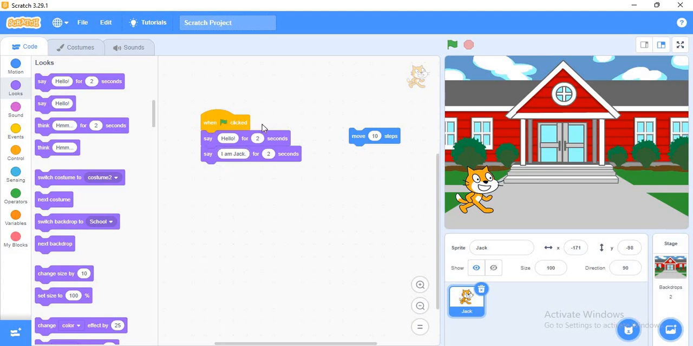And so this is the set of code that is supposed to be executed because it follows an event block. Now this code is idle. It's not following any event block at the top, so it will not be executed when this event is triggered. So I'm going to trigger this code here. Now watch my Jack as it responds to the instruction I have given it. I'm going to click on this. Now it says hello for 2 seconds. Then it says I am Jack for 2 seconds and it's gone.